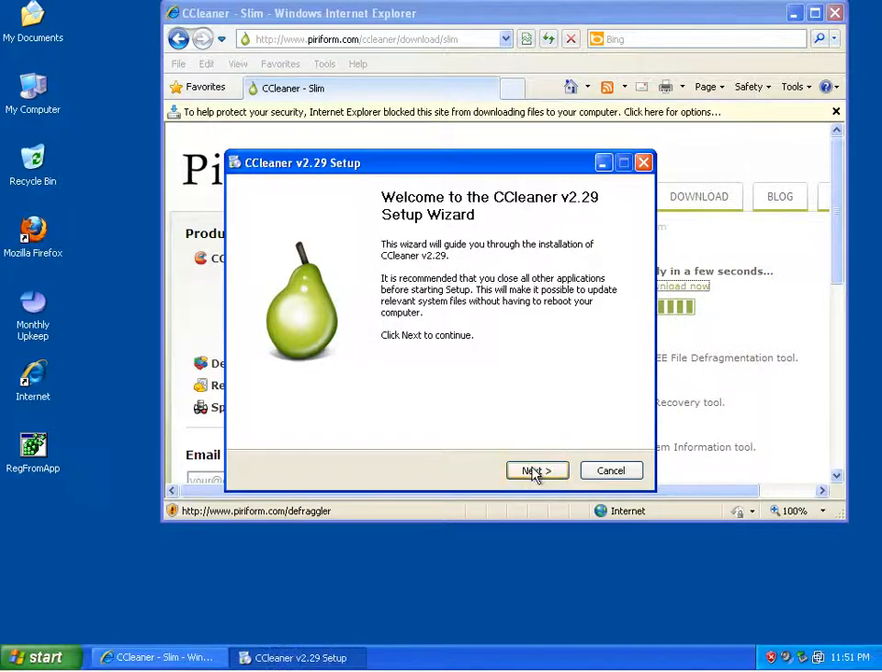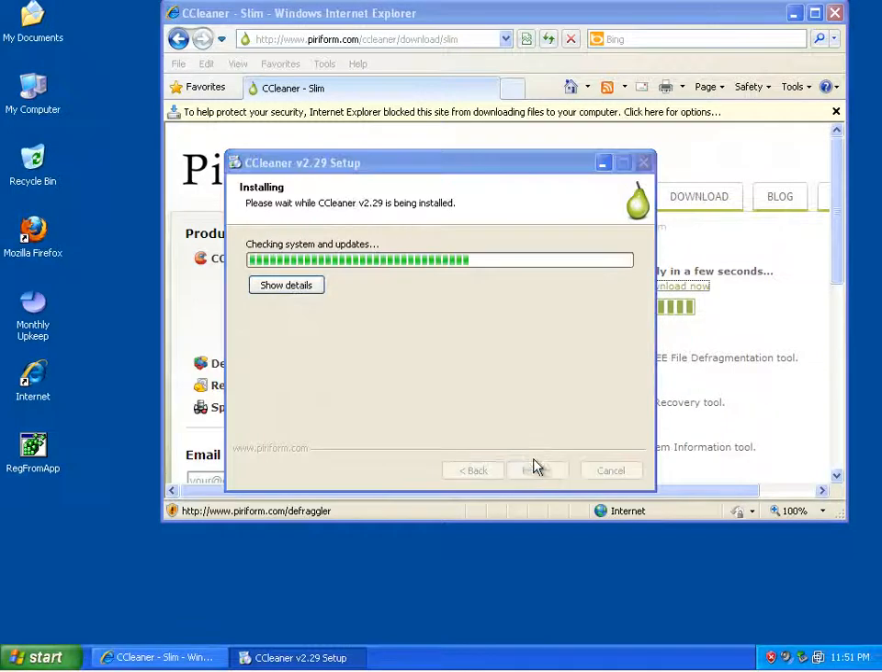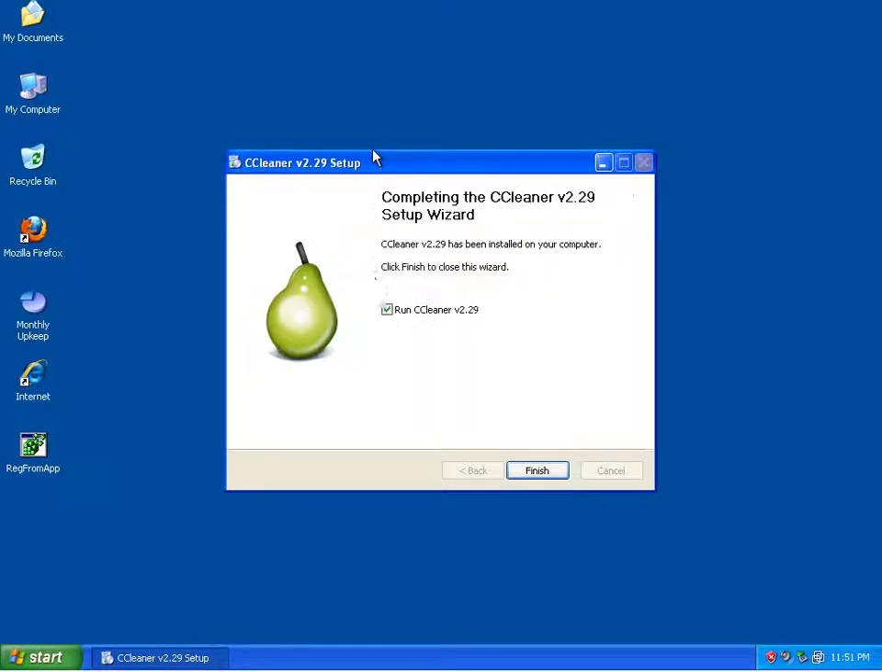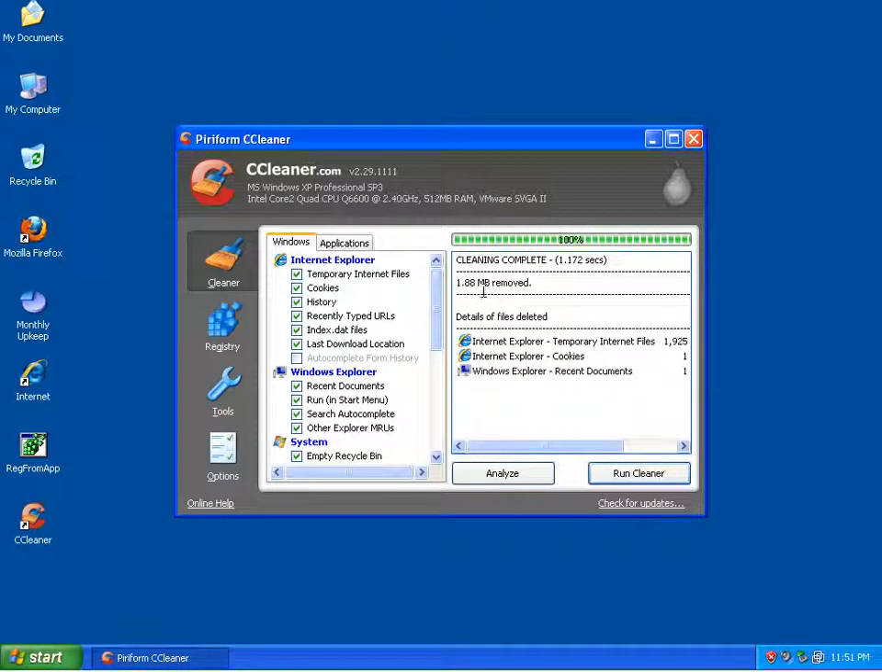So if I just hit OK, next, I agree, next, next, it'll actually finish the install. At this point, you can close down Internet Explorer, and once it finishes, just leave the check mark in there to allow it to run whenever finished. And all you have to do to run it is just hit Run Cleaner. Wait for it to come up with text in there, and you're done.